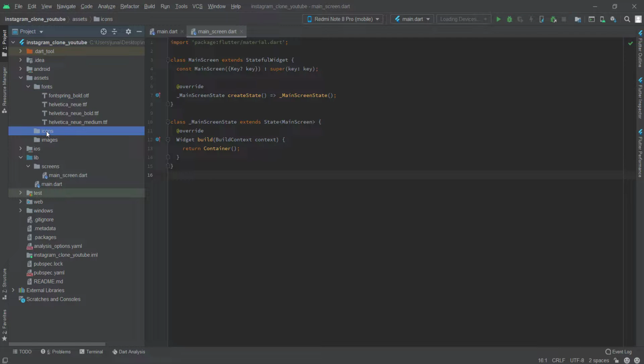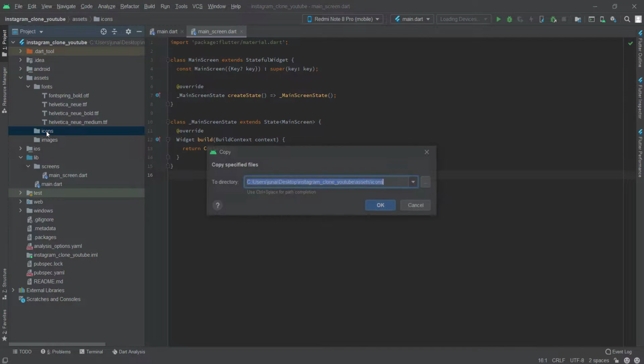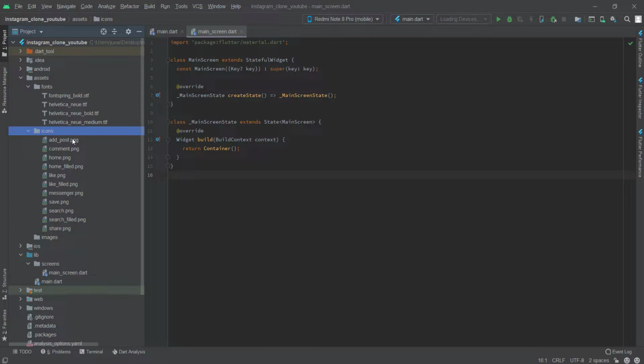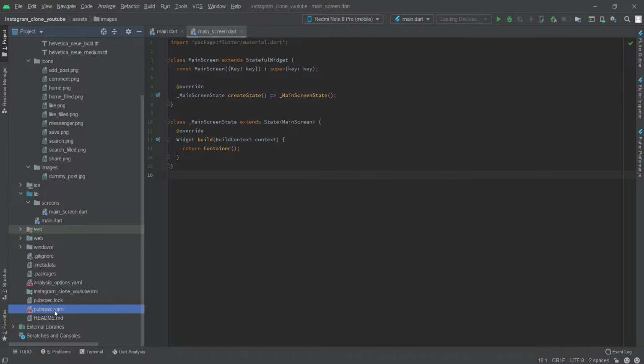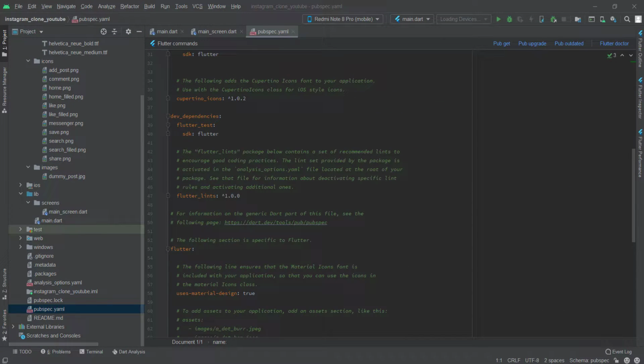Importing assets in Flutter is very easy. You just copy that specific file, and after selecting the directory you just press Ctrl V, and as you can see all of the icons are imported. And at the last we are going to import the dummy post.jpg. Now we need to define these in our pubspec.yaml file. Let me open that file as well.